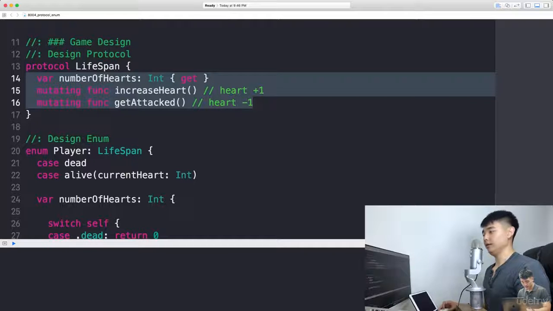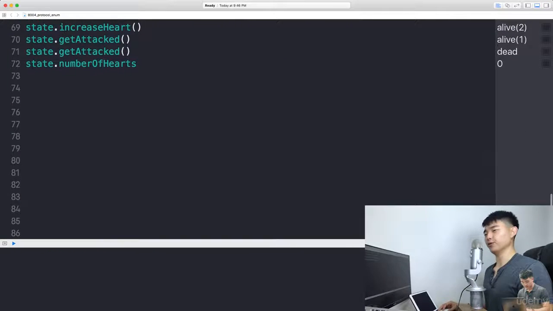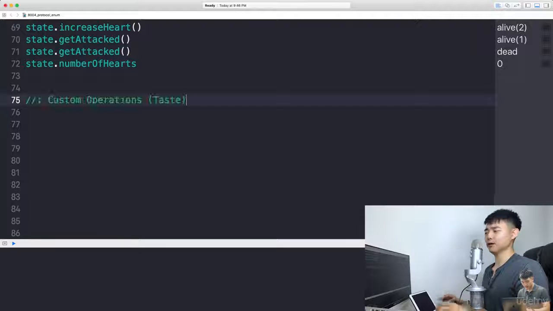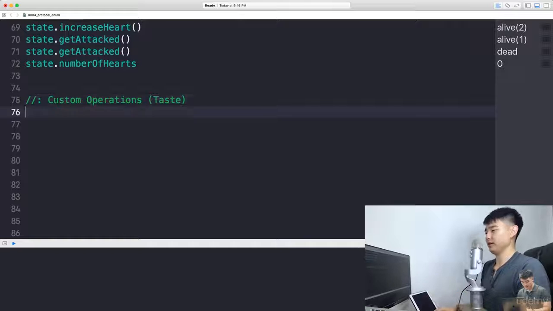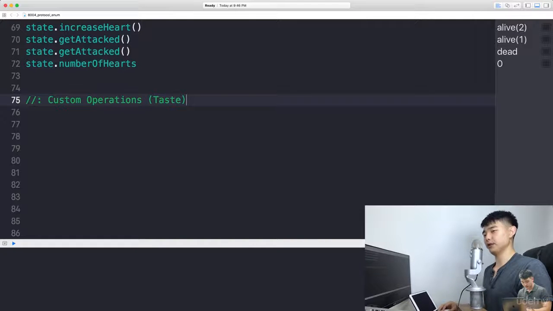Okay, and lastly, we're gonna have a little more fun. We're gonna have a little taste of custom operators. Custom operators are nothing more than symbols, right? These are operators. We're gonna talk about how to create our own custom operators for enums.